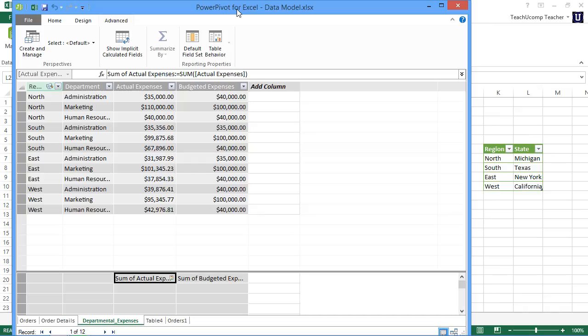To create a perspective of your data within the data model window in Power Pivot, click the Create and Manage button that appears in the Perspectives button group on the Advanced tab within the ribbon. Note that if you do not see the Advanced tab within the data model window, then you may be running Power Pivot in normal mode.